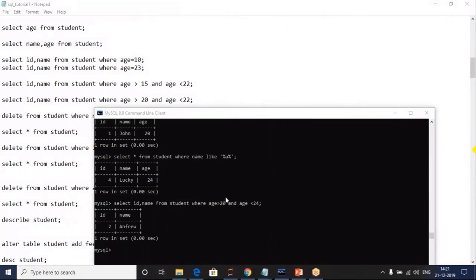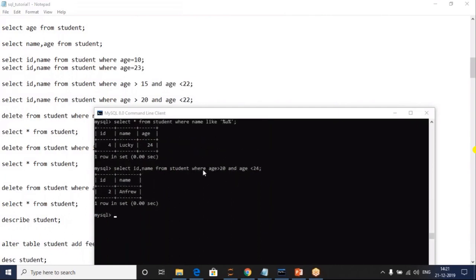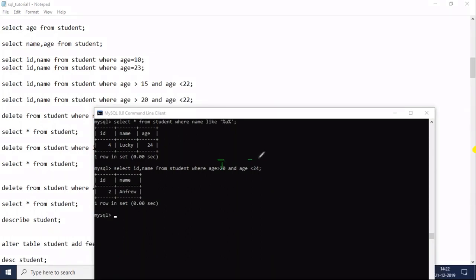Okay, so that is the AND operator giving here. It is just showing me where the age is greater than 20 and the age is less than 24. So both are becoming true. They are finding out, yes, that there is a person whose age is greater than 20 and less than 24. So that's why it is showing me the answer.